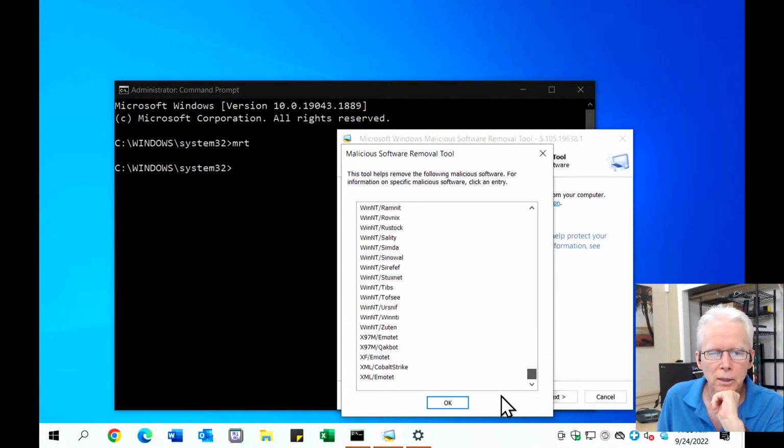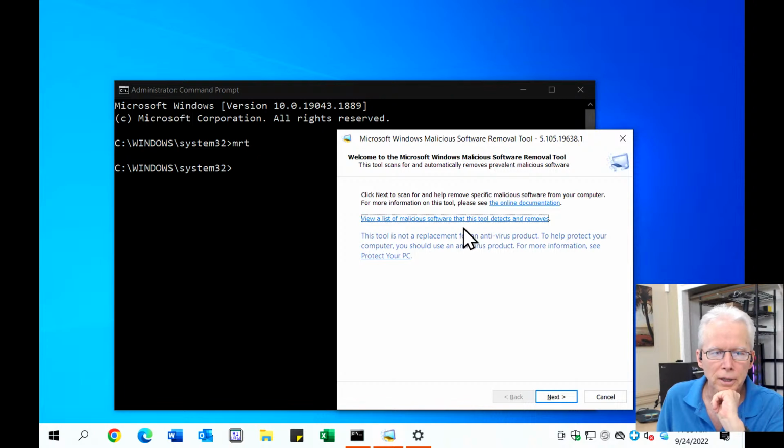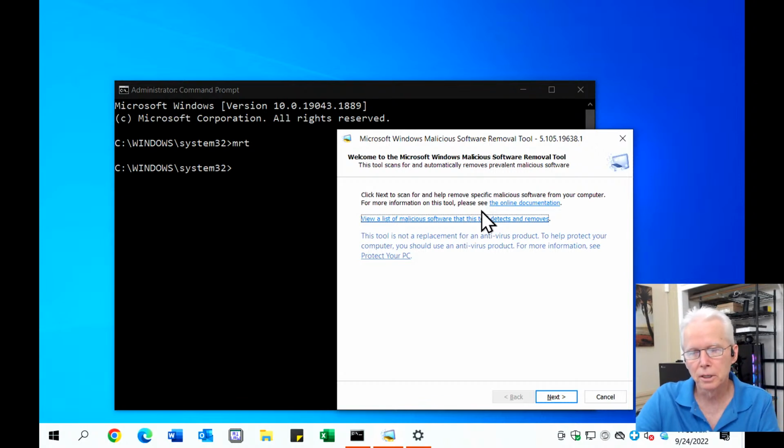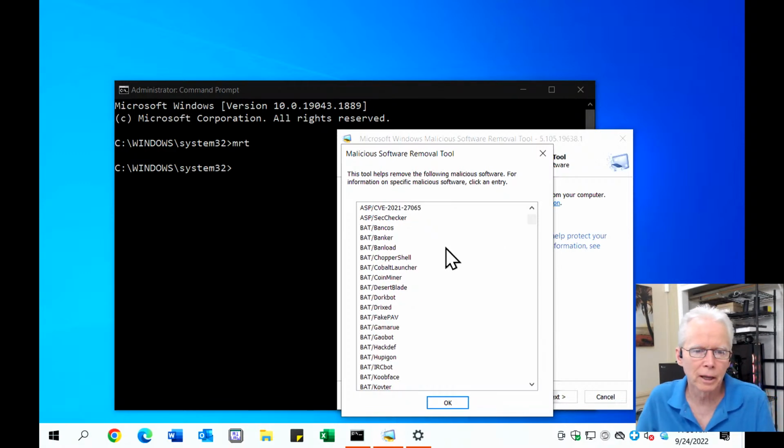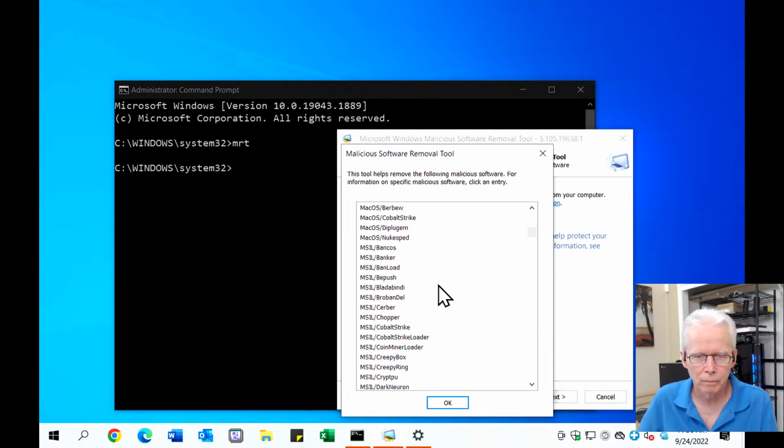So is this claiming to do things that an antivirus product would not do? It is telling us that this is not a substitute for antivirus product. So it doesn't do everything that an antivirus product does. This kind of looks to me like it's after specific malicious software and just that list of stuff. Does that imply that antivirus software might not go after some or all of these? I don't know.